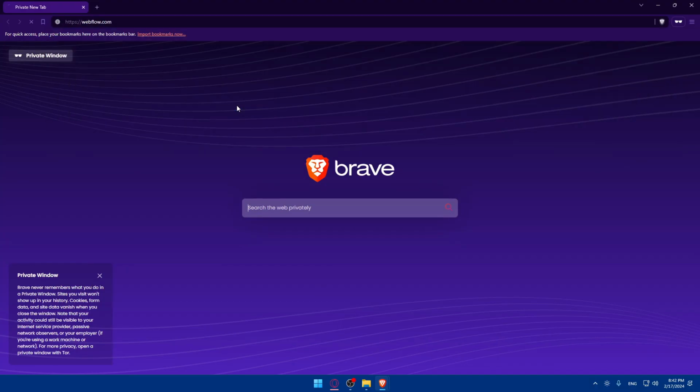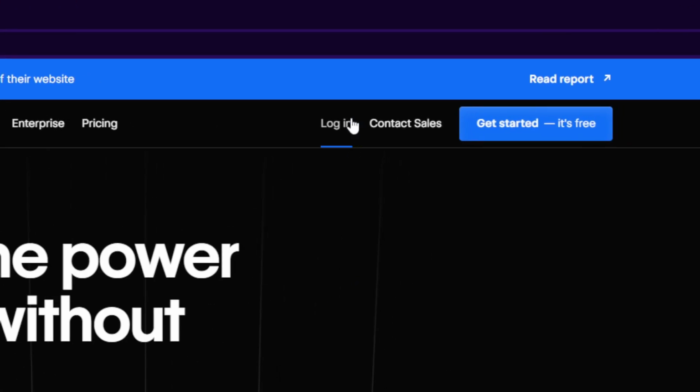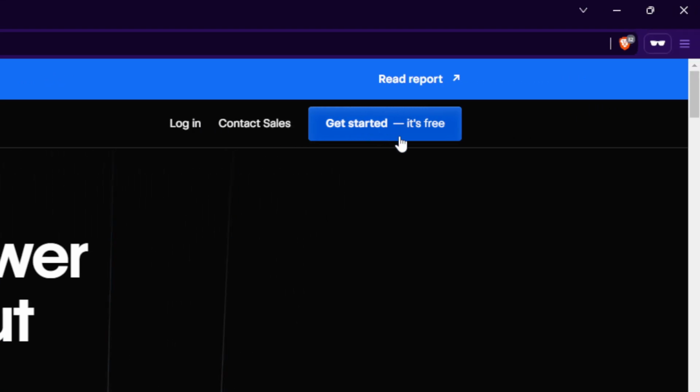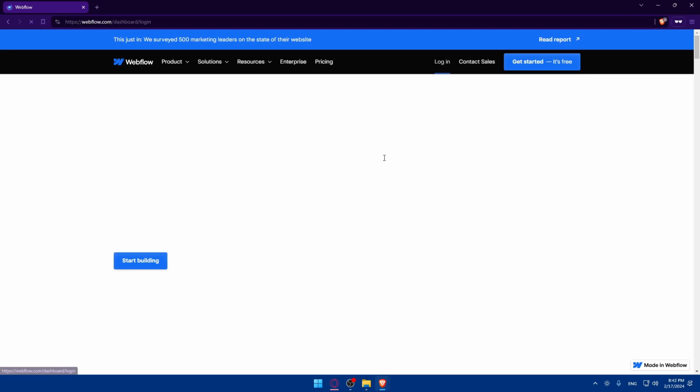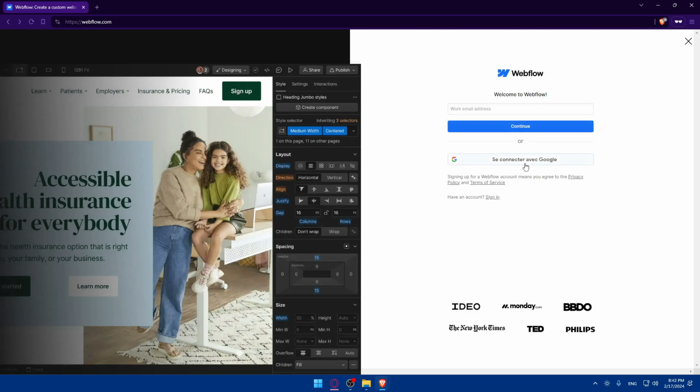If it's your first time, you'll be taken to a page like this. Here, make sure to click on login to log into your account if you have one. And if you don't have an account, simply click on get started. It's free to create a new account. You can log in or create your account using Google if you don't want to go through all the boring steps of creating or even logging into your account, as you can see.